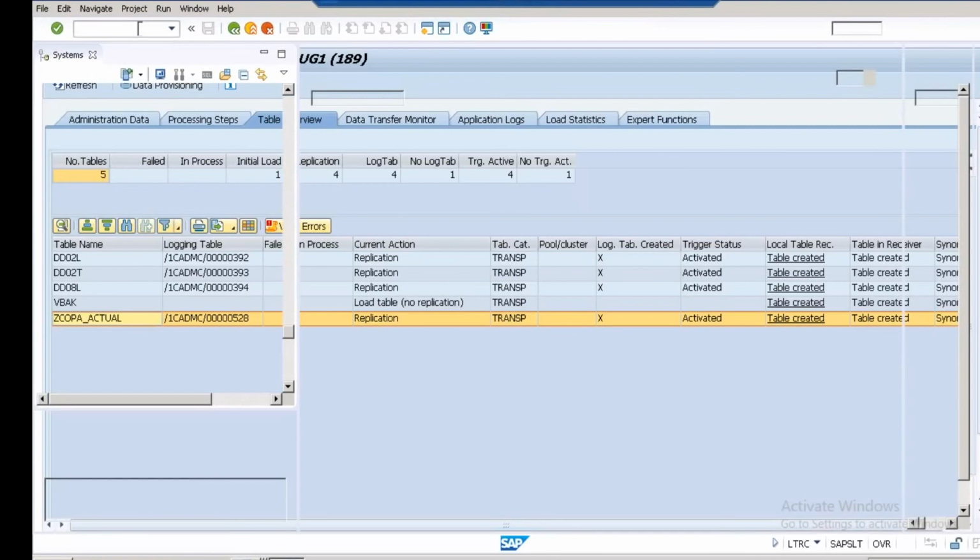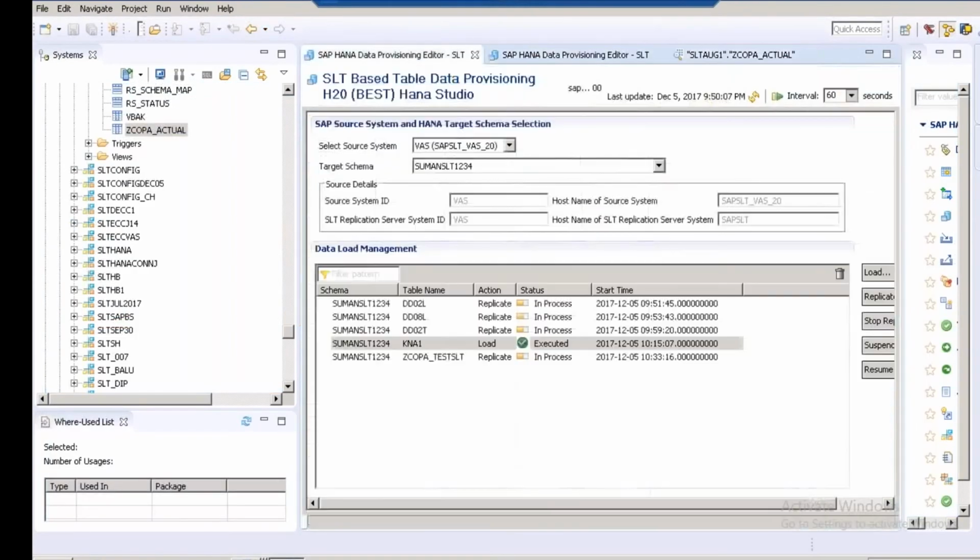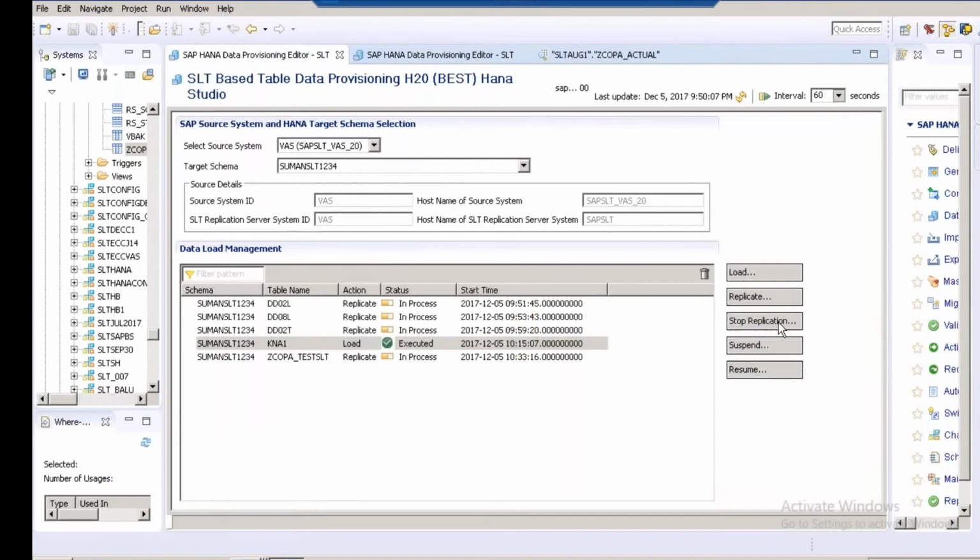you see there are other options also. When we click on SLT data provisioning, there are other options like stop replication, suspend and resume. So when should you go for a suspend mode? What is the purpose of going for a suspend?